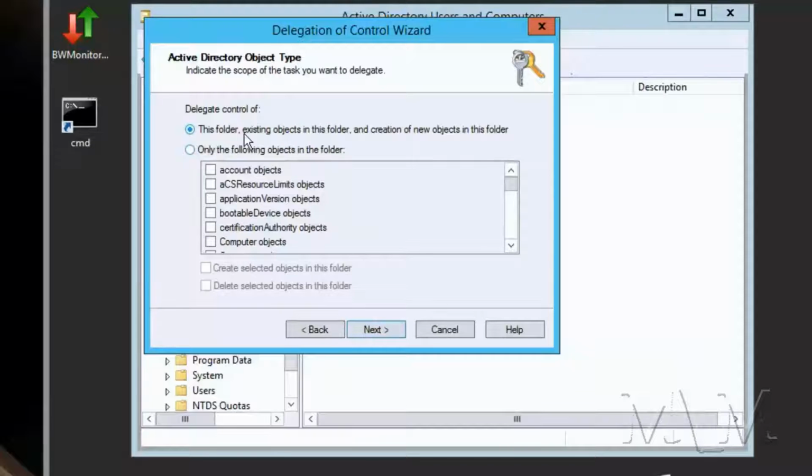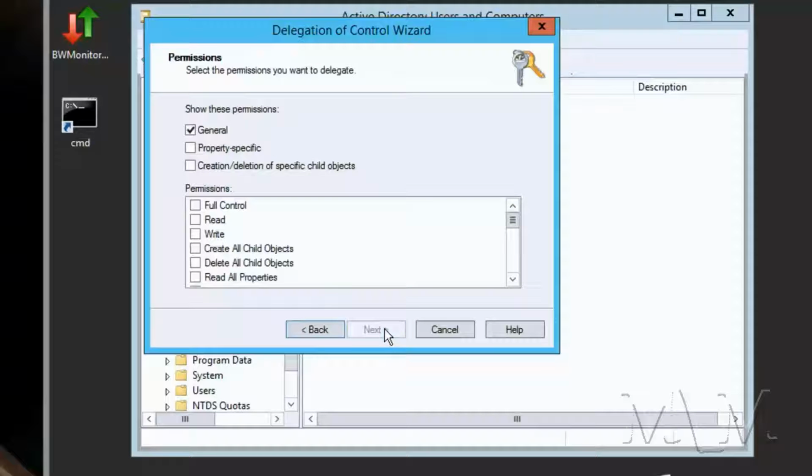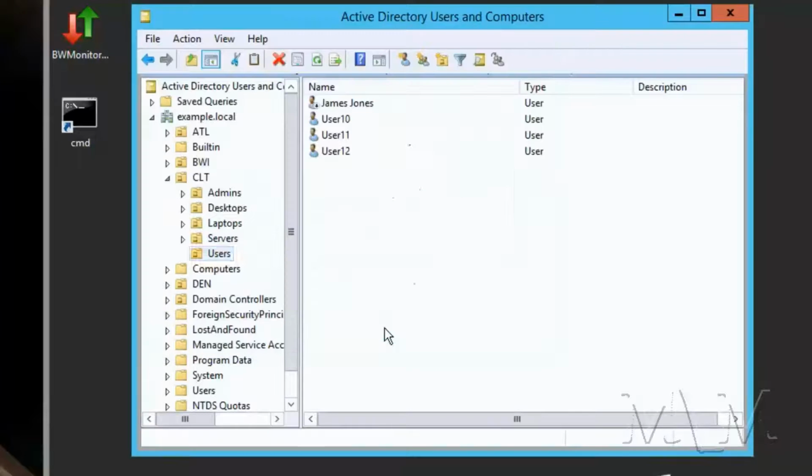And in here, we don't want to choose this radio button, but only the following objects in the folder. And what is of concern here is user objects. So we'll select that, and then Next, and it says show these permissions. I don't want general. I want property specific permissions. Property specific. And the two permissions that we're looking for are way at the bottom, and they are read user account control and write user account control. There's read, and we need to be able to change it, so of course write. Then I'll click Next and finish.